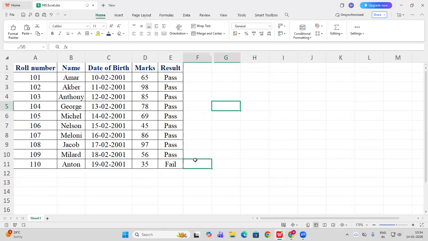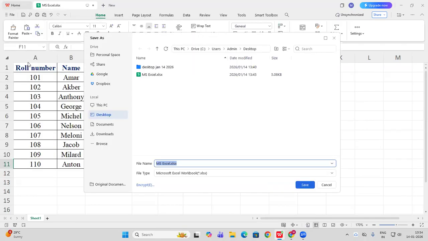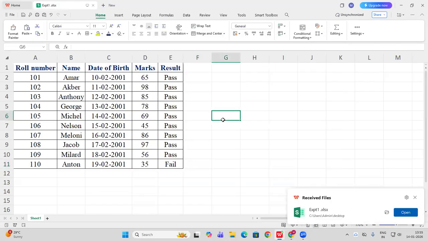Okay, this is your first experiment number 1, means how to create spreadsheet and enter different types of data. And therefore, dear student, click on File, Save As. We will select Desktop, and here we will write experiment number 1, EXPT1. Okay, and then click on Save. Yes.